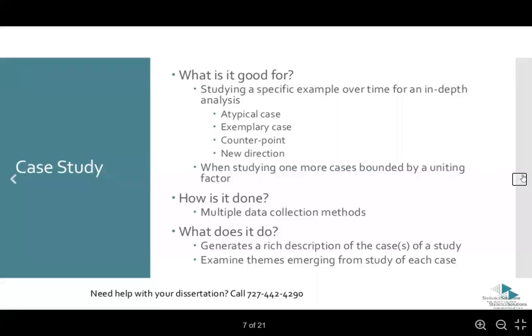So case studies are really helpful when you're looking at a specific example of something, perhaps over time. It is an in-depth analysis of a particular case or group of cases. So I like to think of this as just taking a really deep dive into something and looking at it from 360 degrees. So getting a really holistic look.